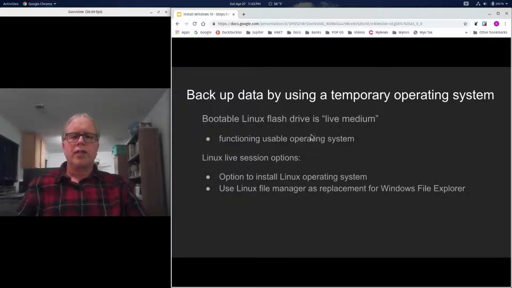Now, a bootable Linux flash drive can certainly be used to install the Linux operating system, but that's not what we want to do, so we're not going to click on that install icon. Instead, we're just going to simply use that live session, and we're going to open up a Linux file manager and use that as the replacement for the Windows File Explorer. If we can do that, we can browse for the user's data folders, and we can back them up to an external drive. That's the approach I want to use.